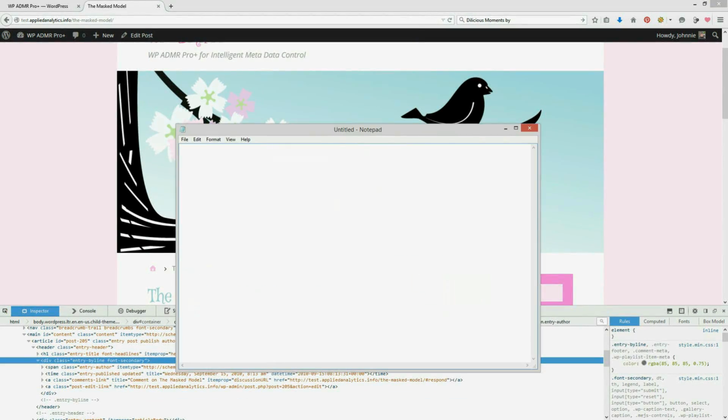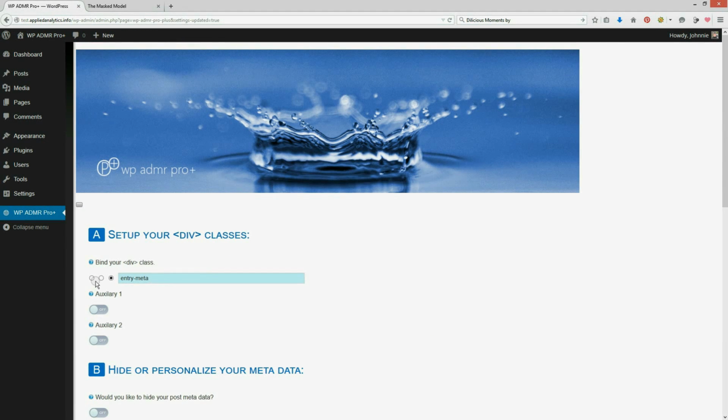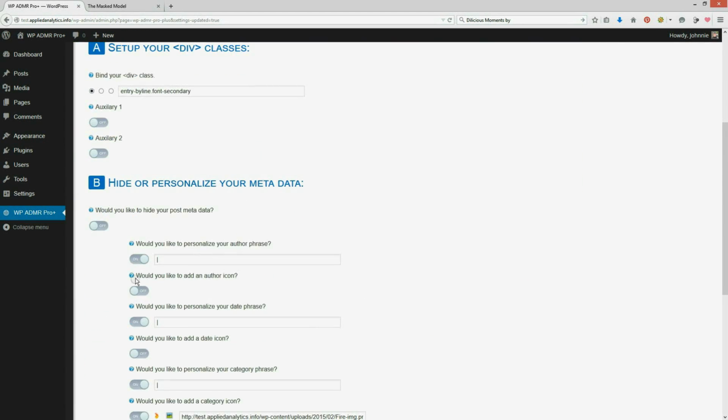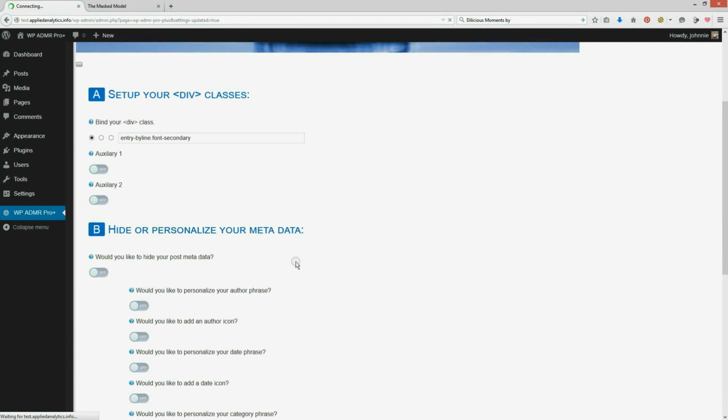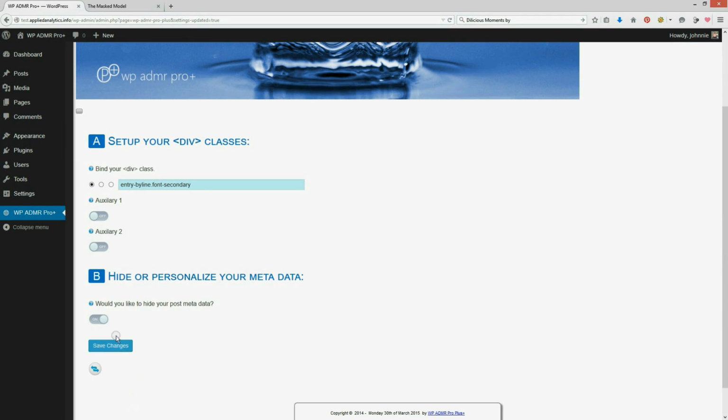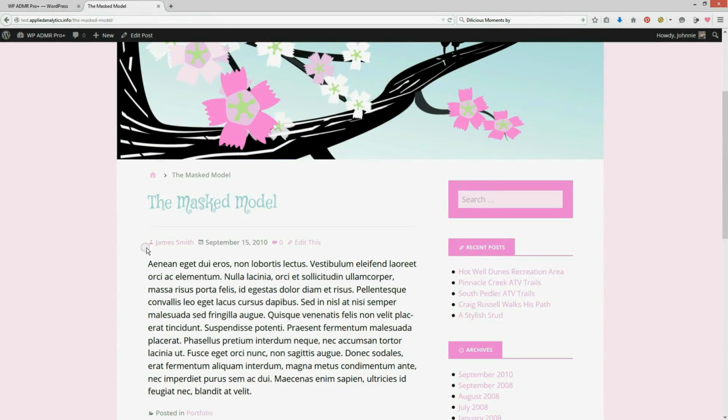Copy and paste into Notepad. Replace the space with a period. And plug into WP-ADMR Pro Plus. Let's confirm that we've grabbed the div by hiding the metadata. And when we refresh, we see that the metadata is still there.